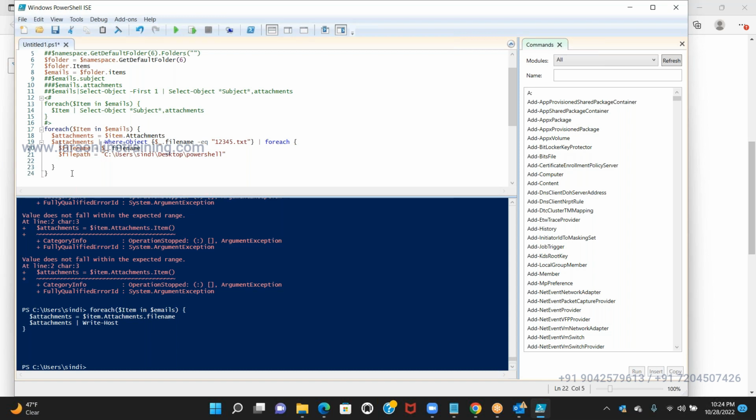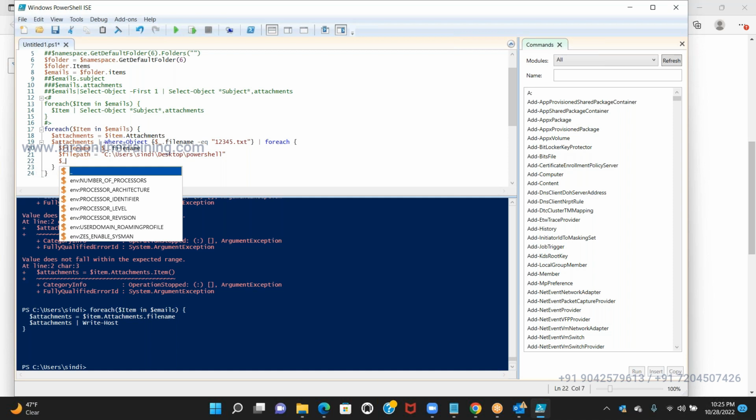Now $_.SaveAsFile. Open and close brackets. Not curly ones, the normal brackets, not the square ones. The regular ones, Shift 9 and Shift 0. Twice. So within the brackets, create them again, inside them, not outside them.